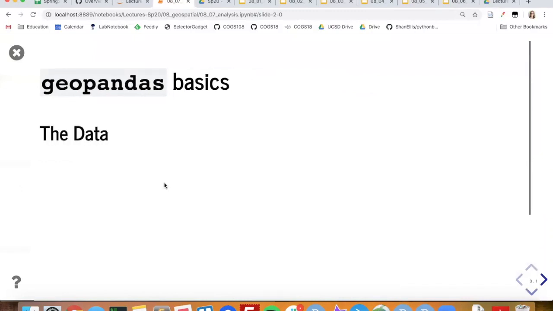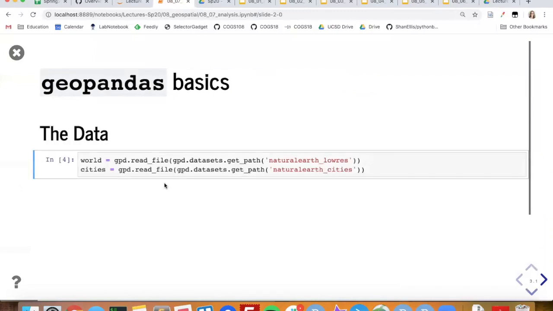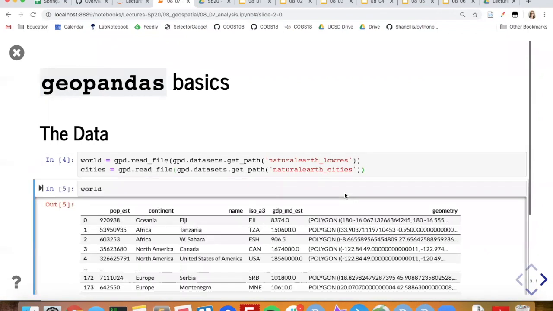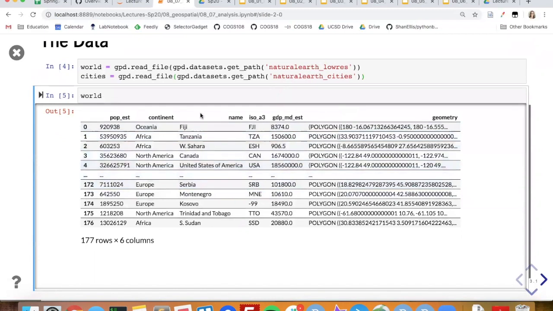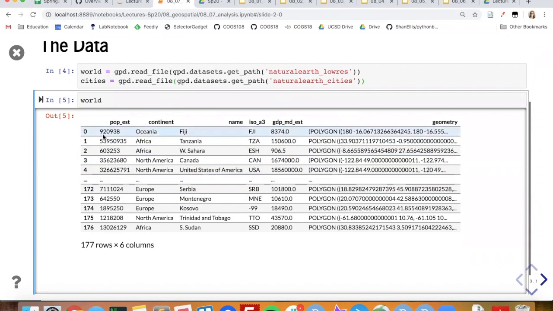So let's talk some basics about GeoPandas. There are some files available from GeoPandas directly, so they have a datasets module. We're going to be using the Earth, the low-res version, and then the cities from the Earth, storing these in world and cities. So when we read those in, if we take a look at what those data look like, this is a GeoPandas data frame.